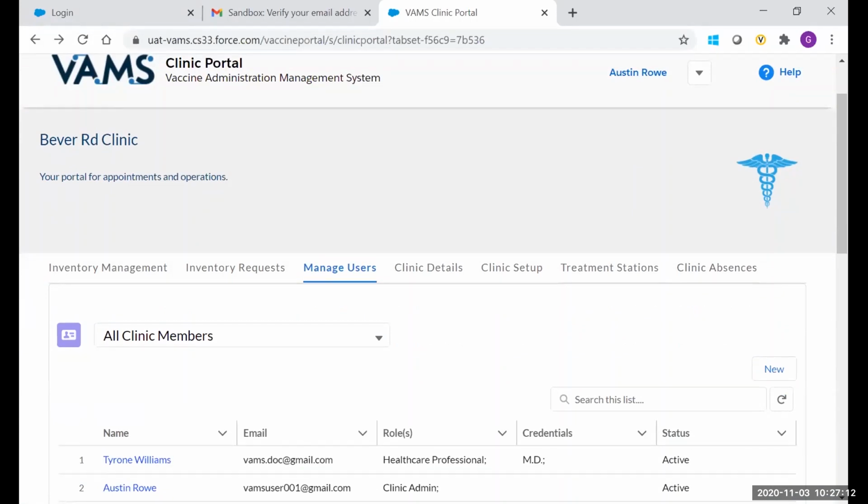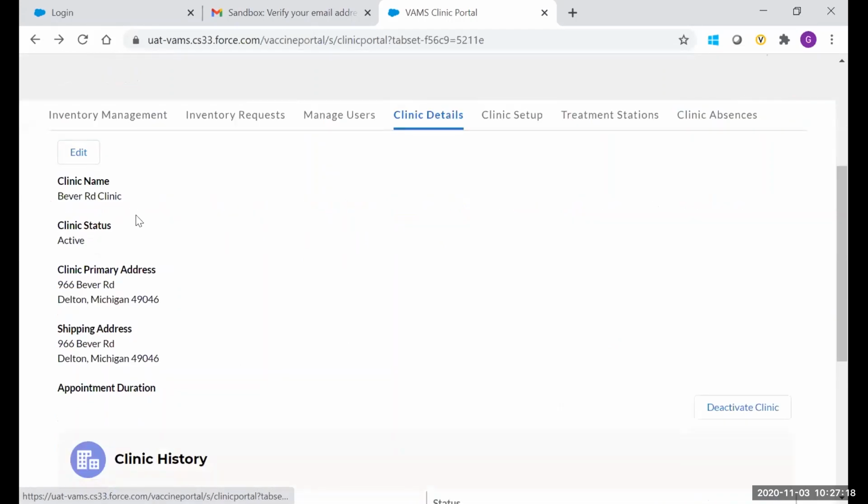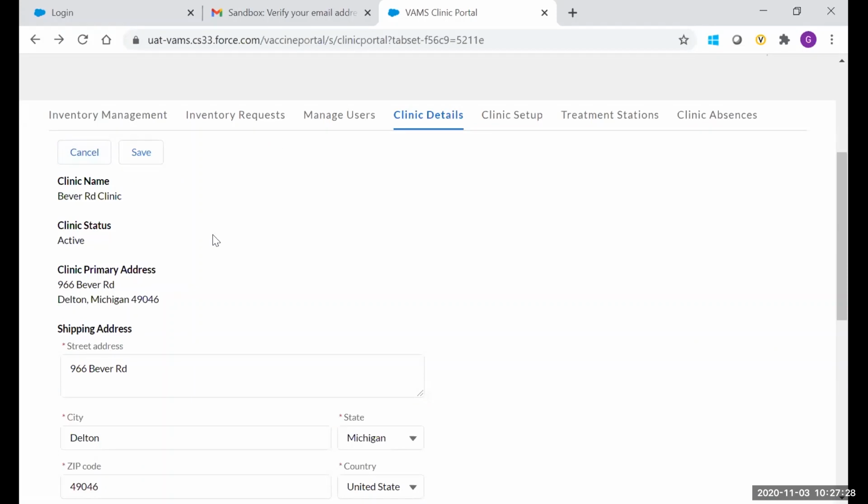Okay, so now let's cover the remaining tabs around clinic setup. From the Clinic Details tab, you can click the Edit button above the clinic's name to update your shipping address for inventory, set and change the duration of clinic appointments, or deactivate your clinic. So we're going to go ahead and click that Edit button and see what we can do.